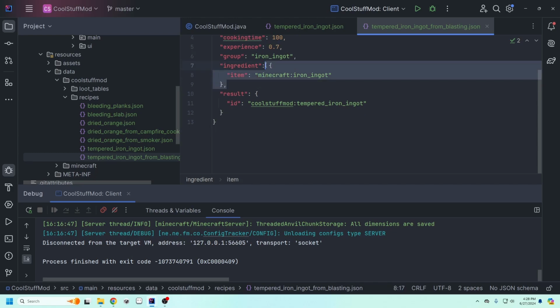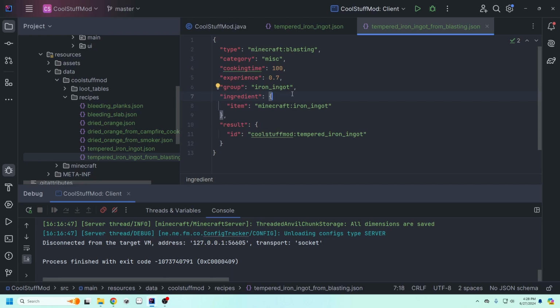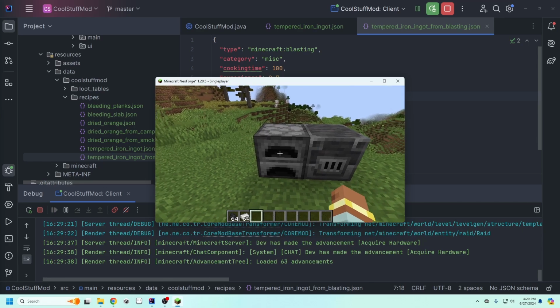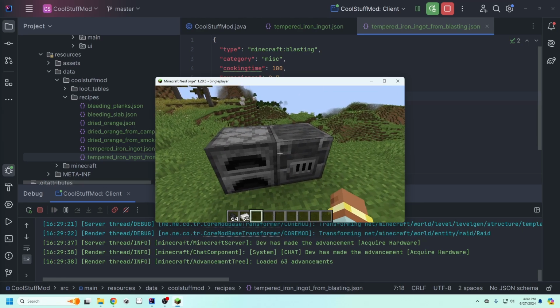All right, so it looks like we have returned to our curly braces because we just have one item. And I will launch Minecraft in debug mode and see you over there to test it. Okay, so we are back in the game. I have my furnace and blast furnace set up here.